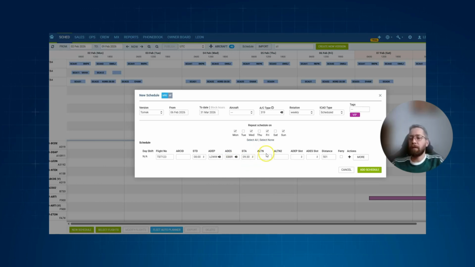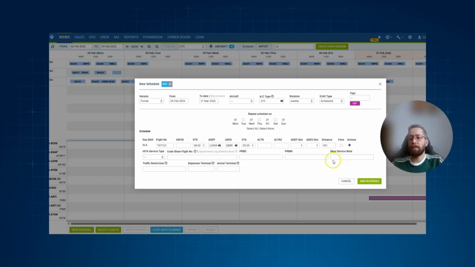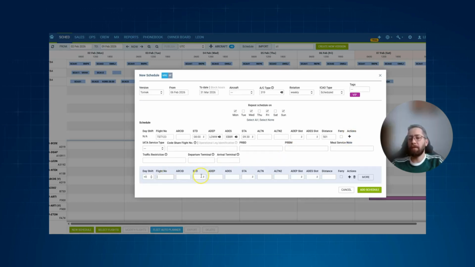You can also add alternative airports, information about slots. Distance will be calculated automatically by Leon, but if needed you can override it, and you can also mark the box if the flight is ferry. If you click on More, you'll be able to add additional details, like IATA service type, code sharing flight number, PRBD, PRBM, meal service note, traffic restriction, and departure and arrival terminals. For adding more legs, you just need to click on the plus button, and then new row will be visible for you. And you can also add the details.